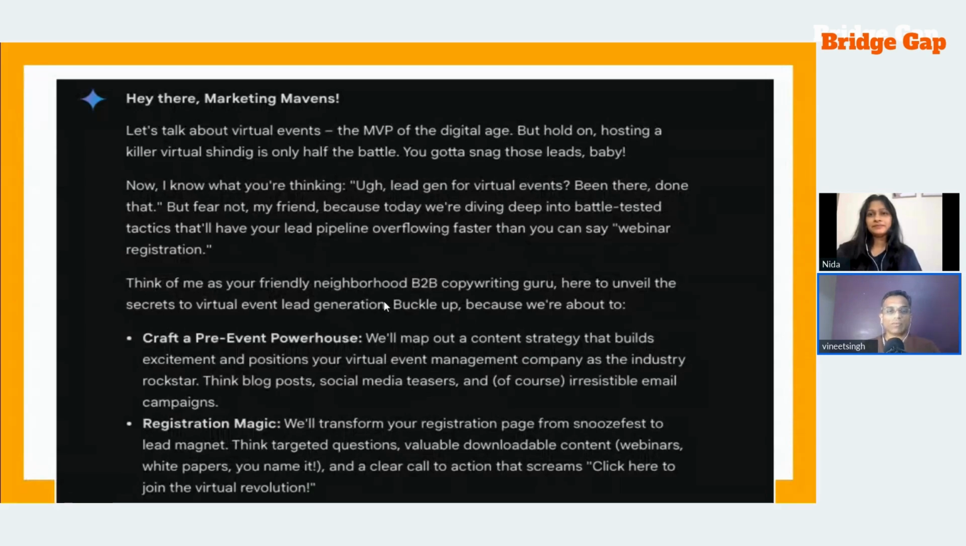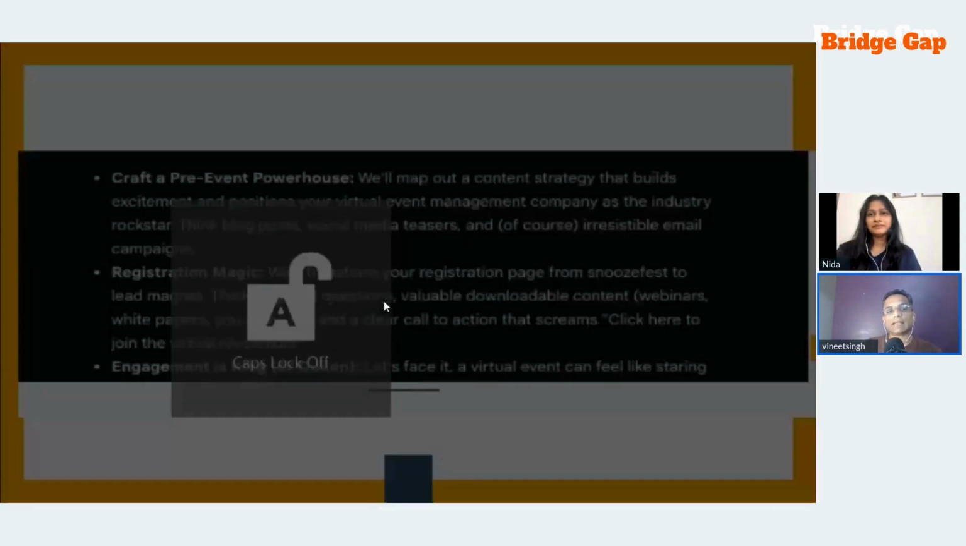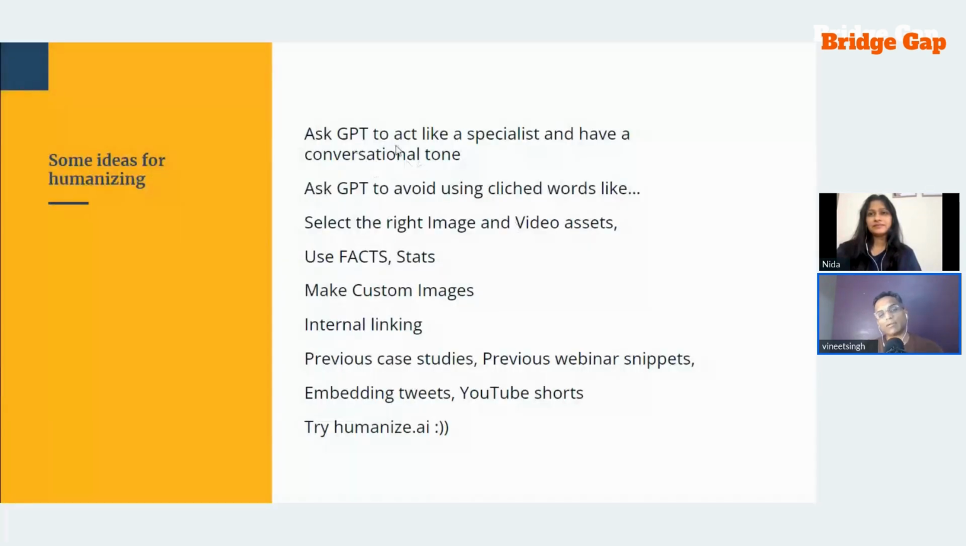So one is asking GPT. When you're prompting GPT, you can say that this has to be in a conversational tone, right? So Nida, you had some thoughts before the session we were discussing. How do you actually make this conversational?